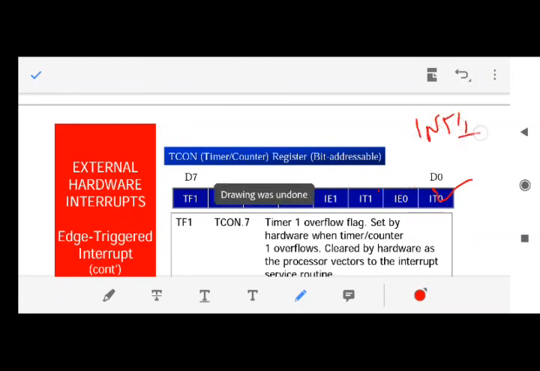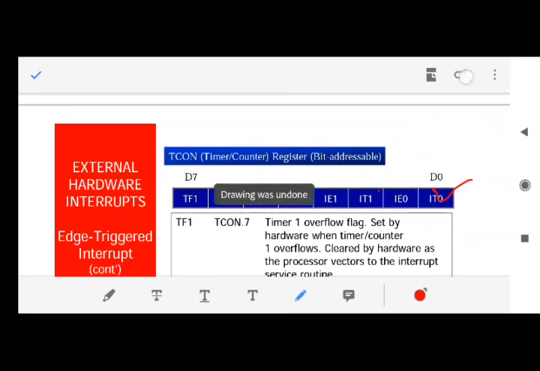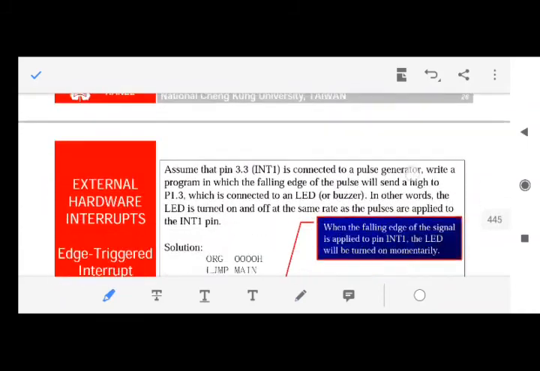Fine, interrupt 1 occurs, then what will happen? The ISR corresponding to INT 1 will be executed. Then during that time, this bit will remain 1. By checking this bit, a user can know whether interrupt 1 is being serviced or not. Fine. Once the interrupt service routine corresponding to this interrupt is finished, then this bit will become 0. That's it. This is how the TCON register is used.